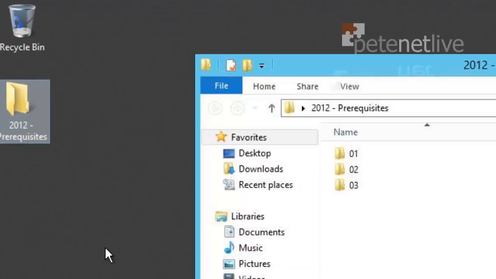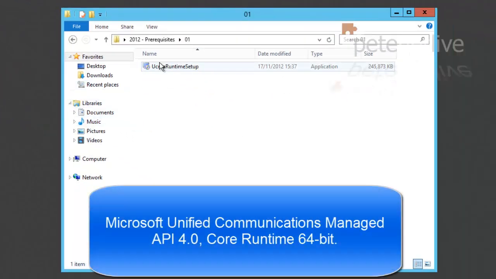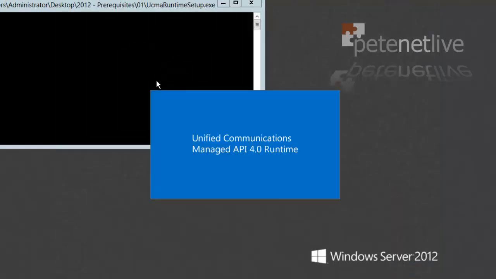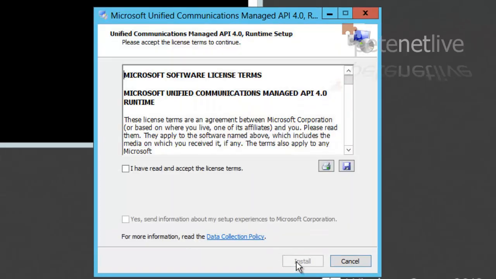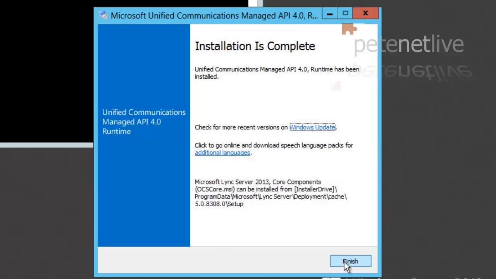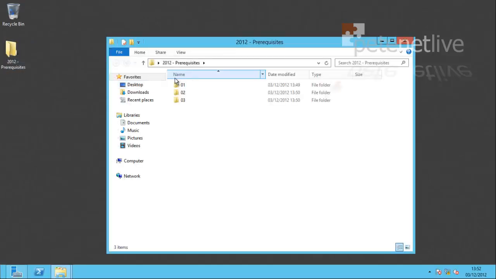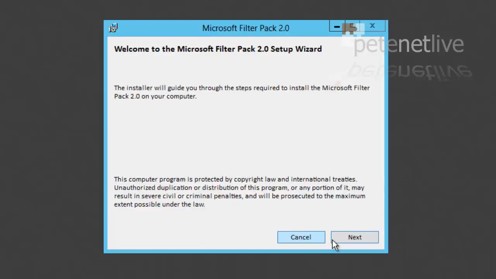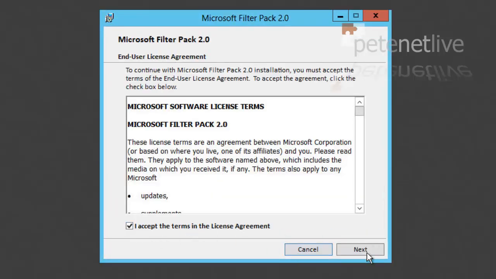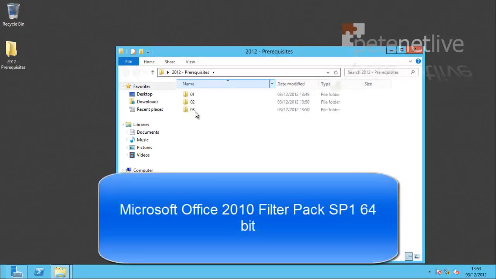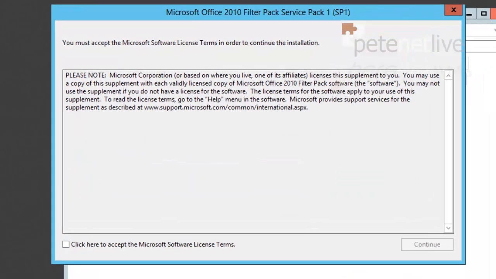Before we can start installing Exchange, there are a couple of bits of software we need to put on. The first one is the Microsoft Unified Communication Managed API version 4. The next one is the Microsoft Office 2010 Filter Pack 64-bit. And lastly is their Service Pack 1 for the Office 2010 Filter Pack.